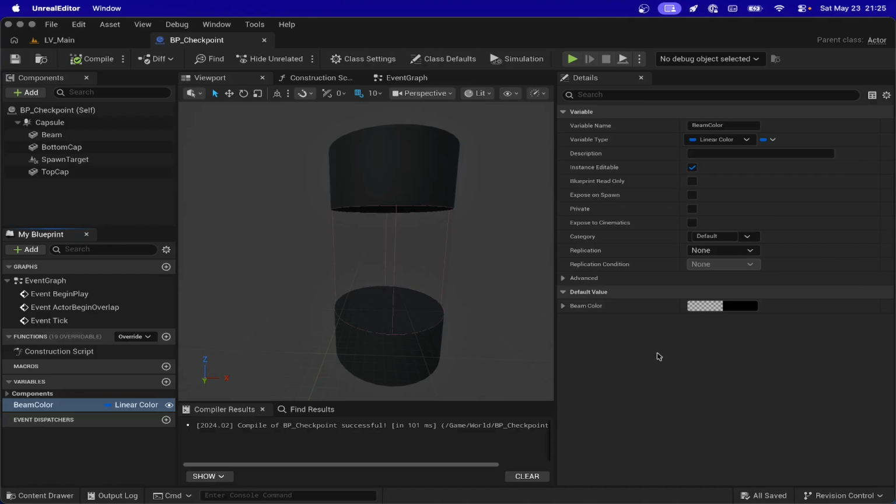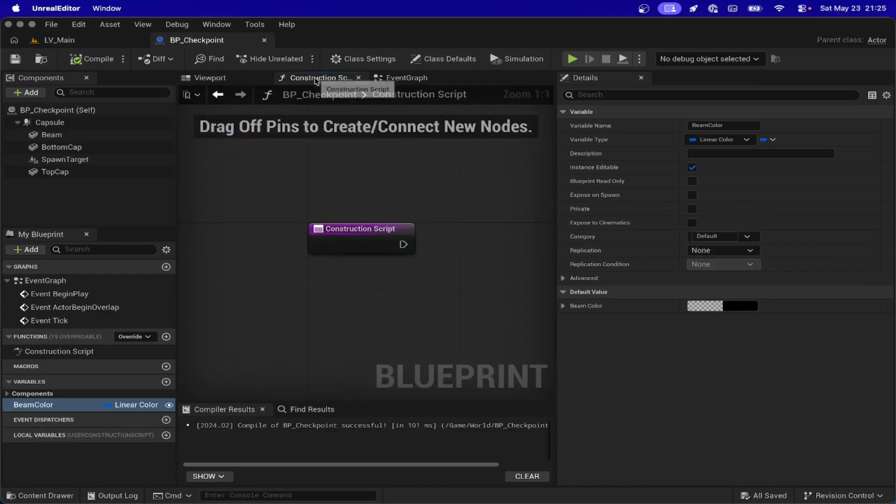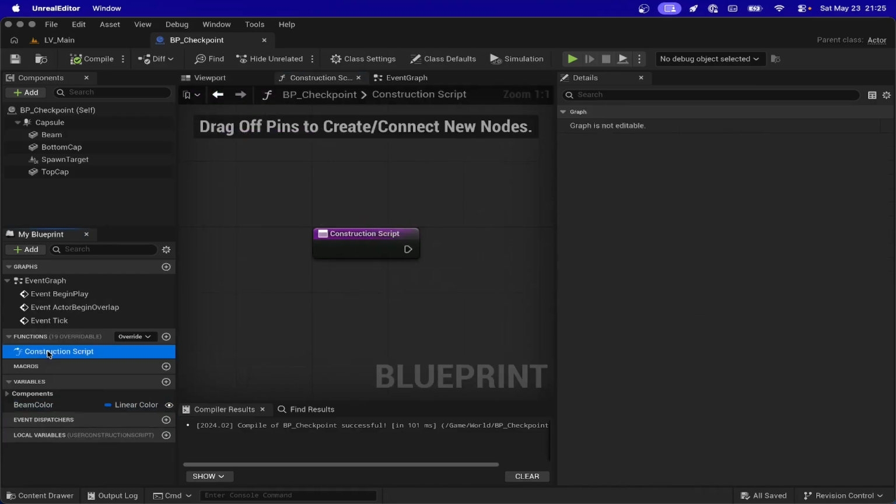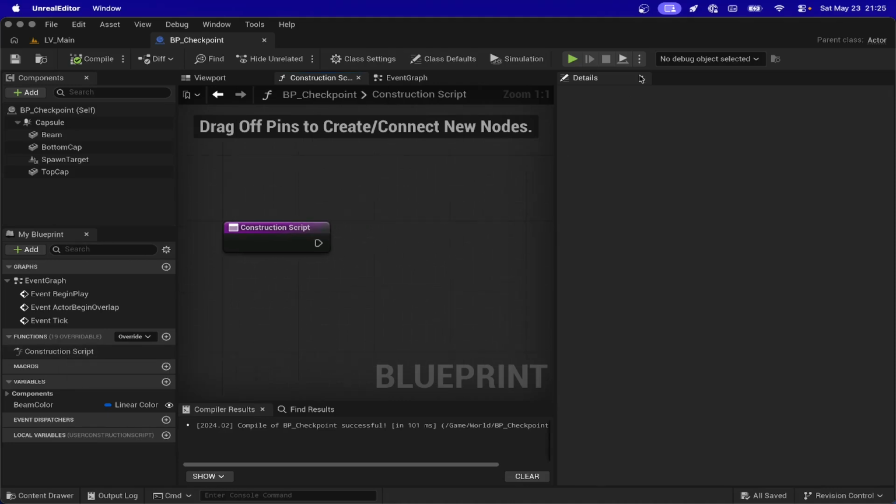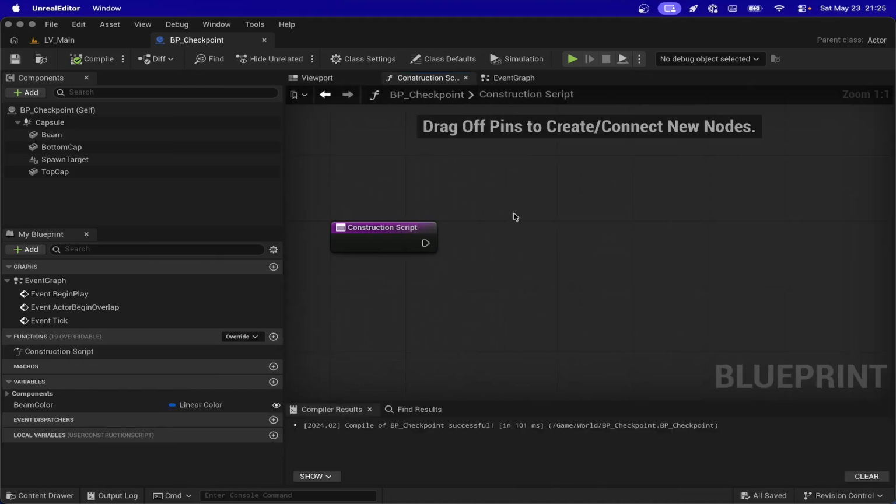Now open up the construction script. This is where we are going to create the dynamic material instance that will allow us to make changes to the checkpoint's material using the beam color parameter we set up earlier. Get a reference to the beam component and then call create dynamic material instance on it. Select the m_beam material as the source material.